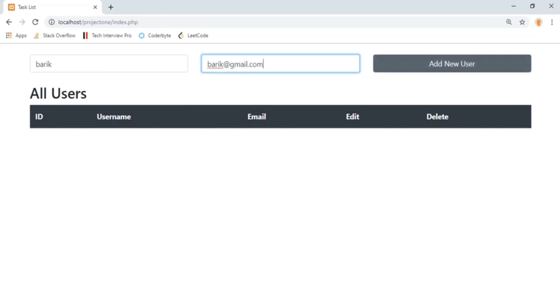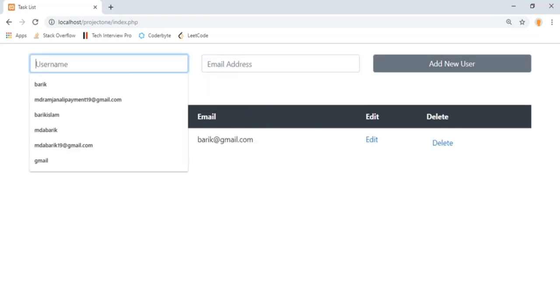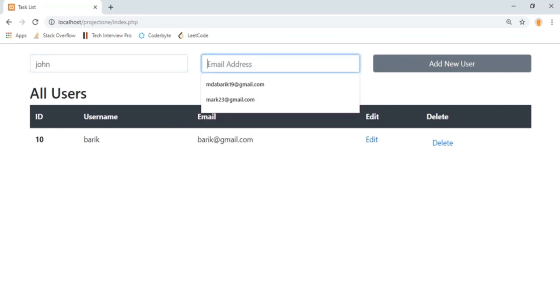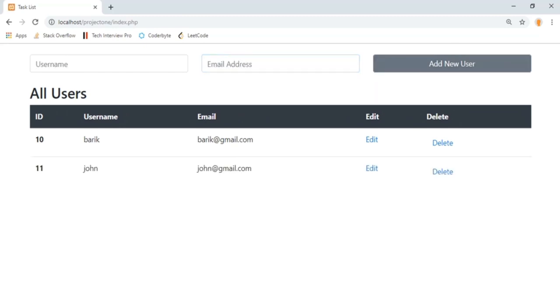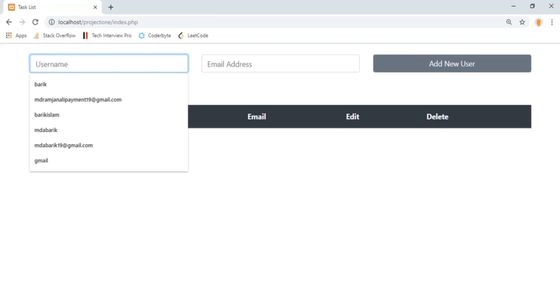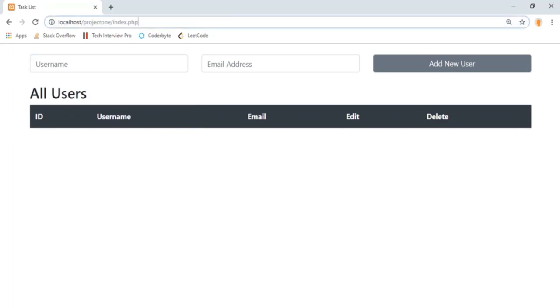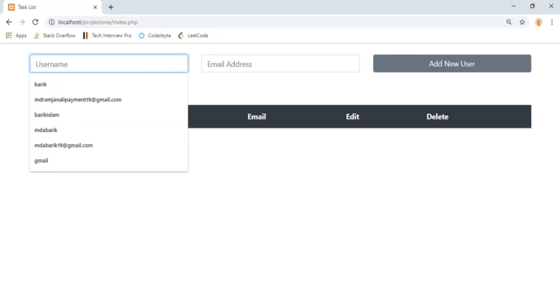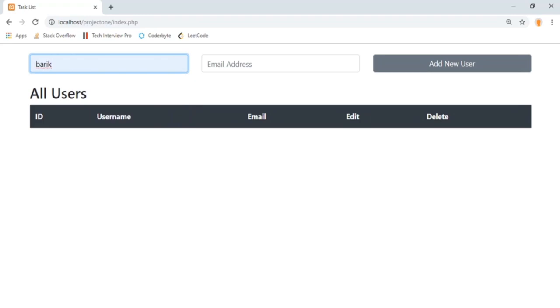Barik@gmail.com. Add new user. Let's say john@gmail.com. Add new. And if I click on this Barik, if I click on this delete right here, it's deleted. It's working, right? And there's no way to delete it using these query parameters.